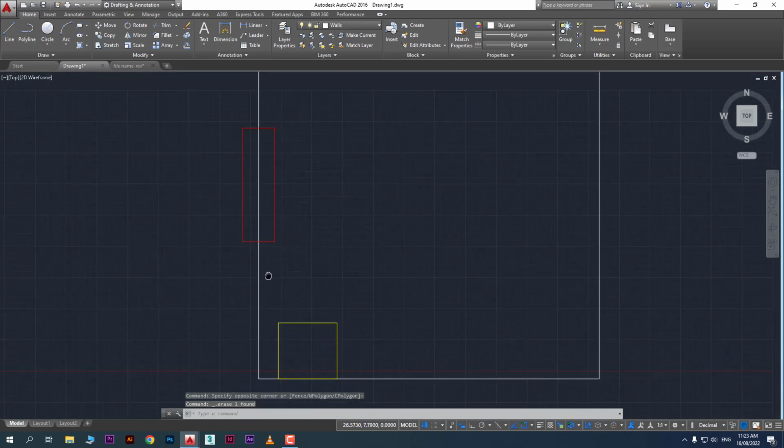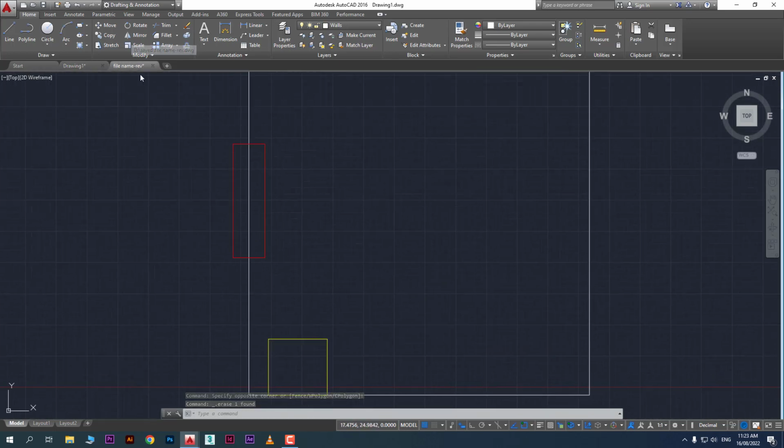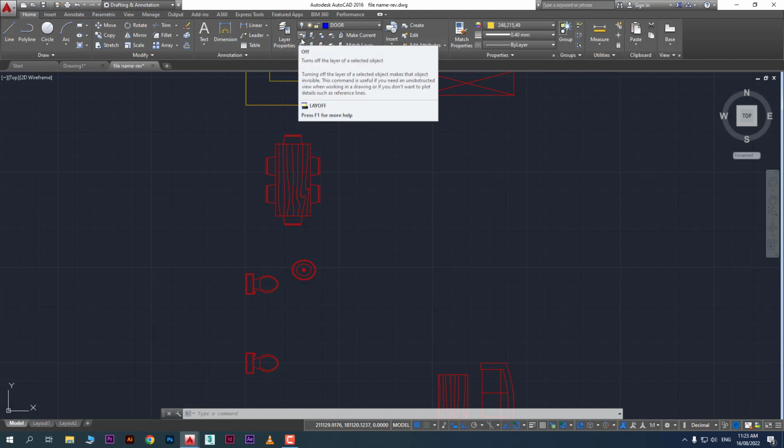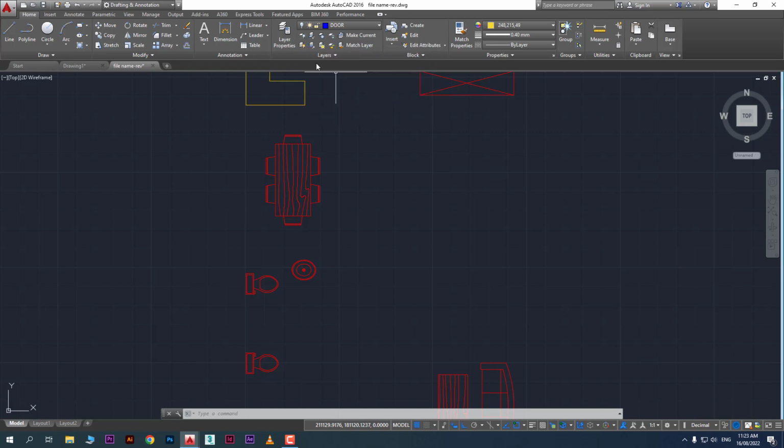Okay. Now what I want to do, for example, here in the layer panel we have some switches. I say switch. Some people say toggle button. Some say it's a control. But I say switch because you can switch on and off. All right. So the first switch we have is called on and off.